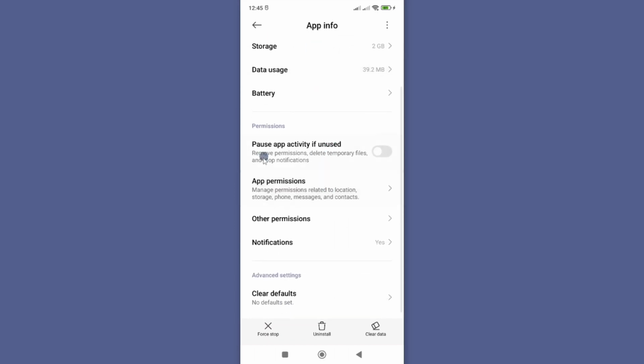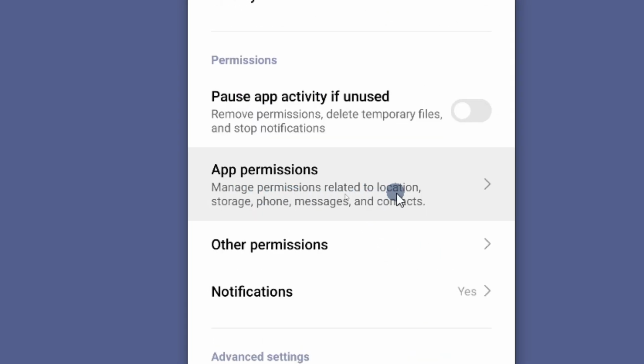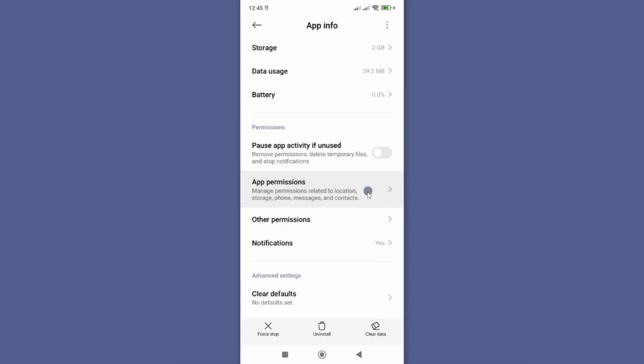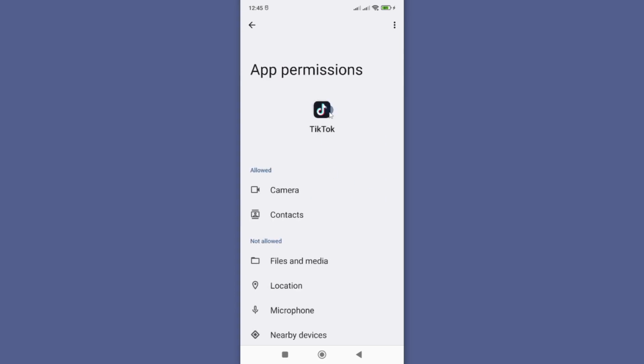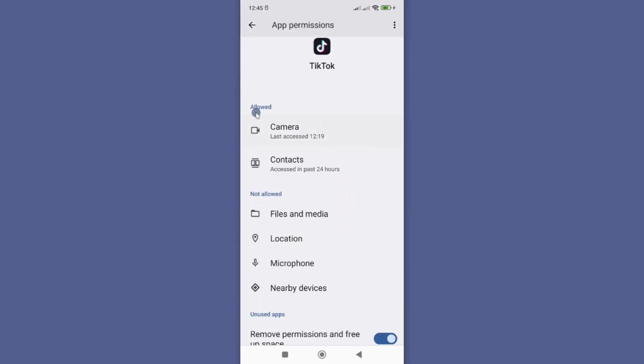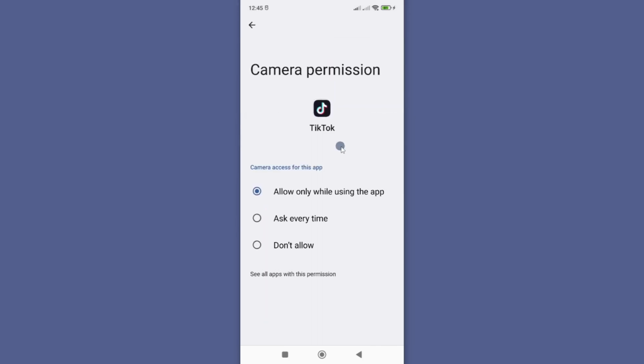At this point, we want to go to permissions, and under it, go to app permissions here. If you tap on this, you can see quite a number of permissions on your TikTok app. Here, make sure you allow access to camera. This will allow you to go live or even take photos and videos directly from TikTok.